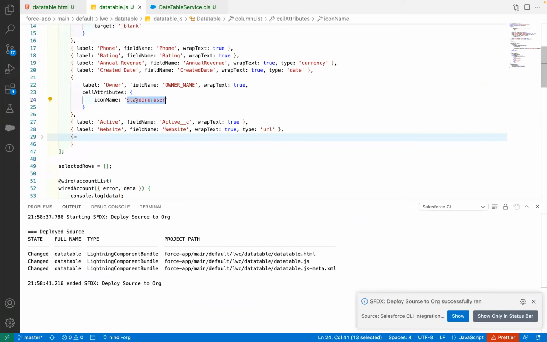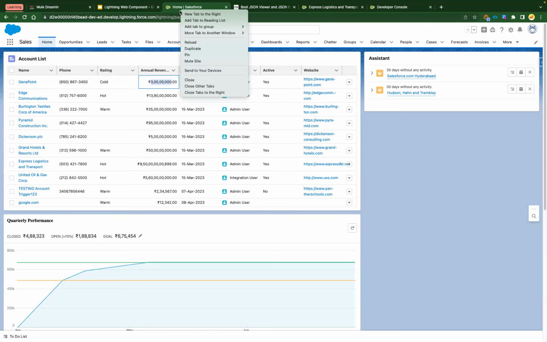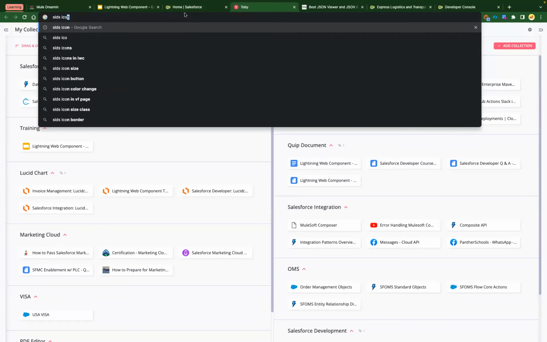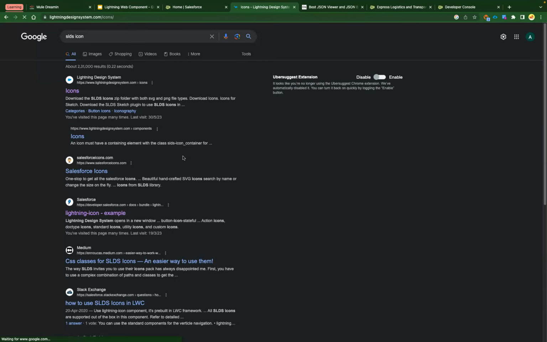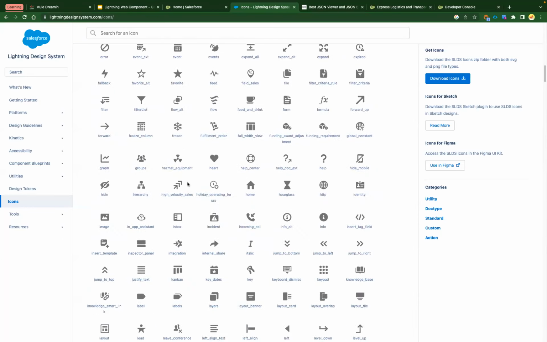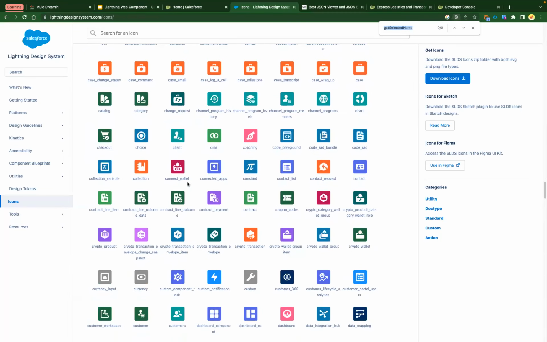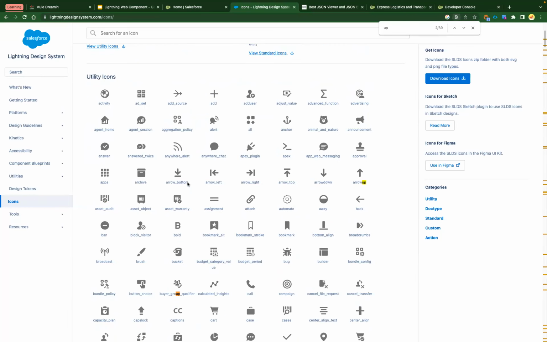Now, this is the standard icon that we have seen, right? We wanted to have a dynamic icon based on this. Let's say if the annual revenue is greater than whatever amount we have, then we are going to display the up icon. If less than, then we are going to display the down icon. What are those icons? We can go to the SLDS icons. And then here we will definitely have some icons. We have got arrow up, arrow down. That's what we are going to use.